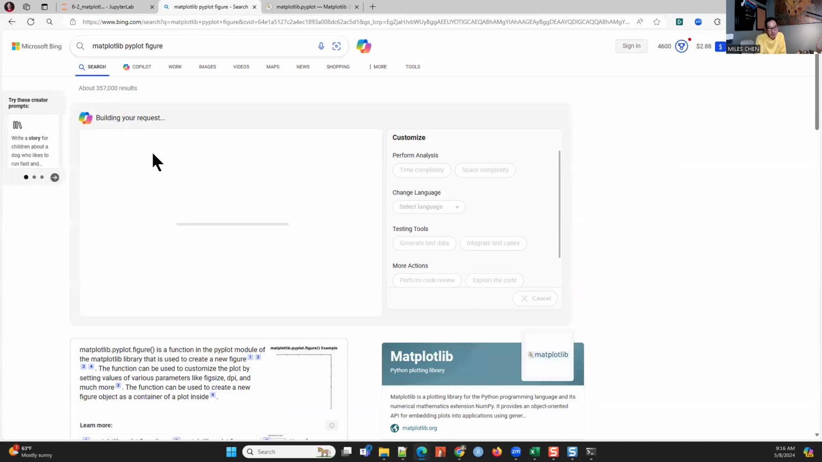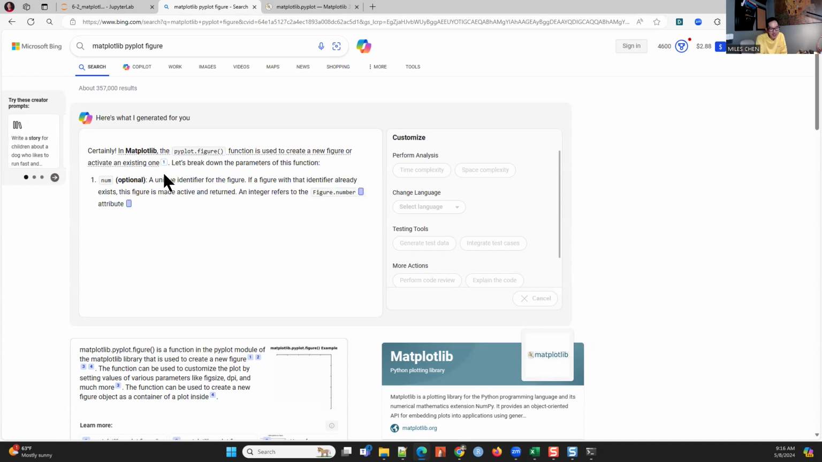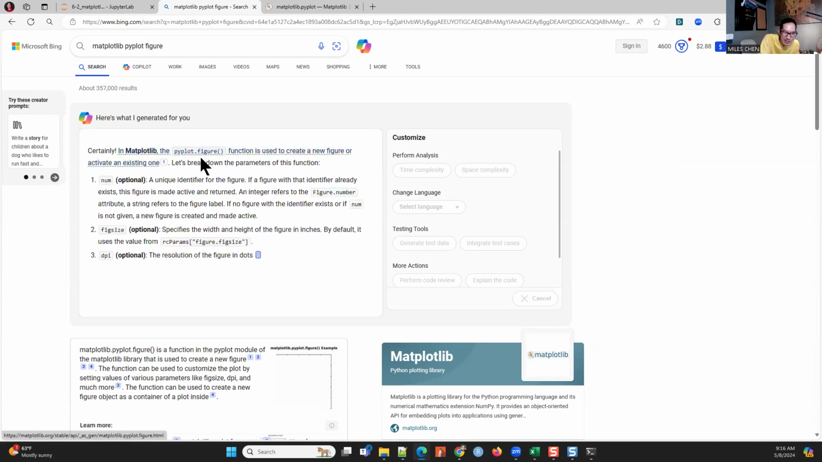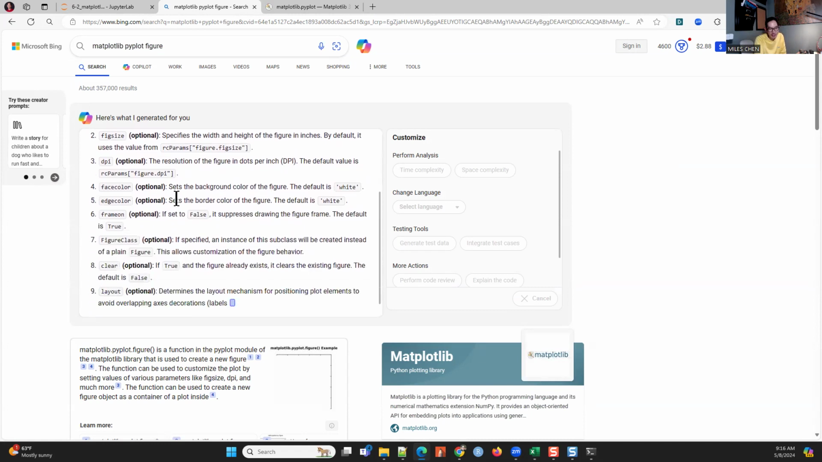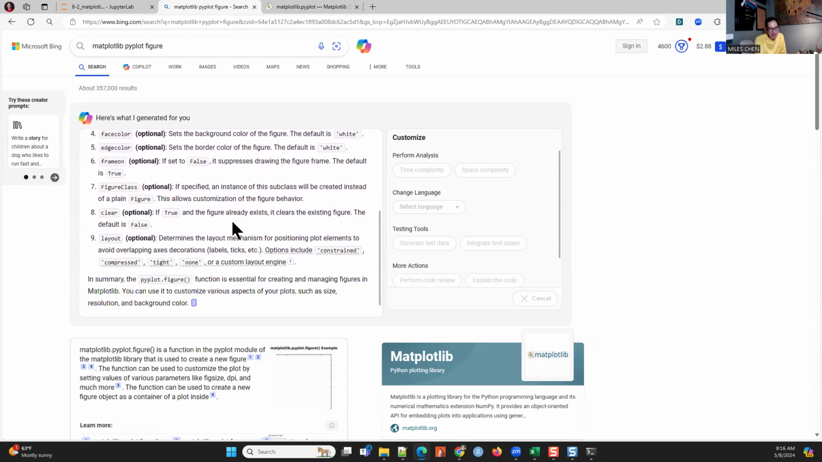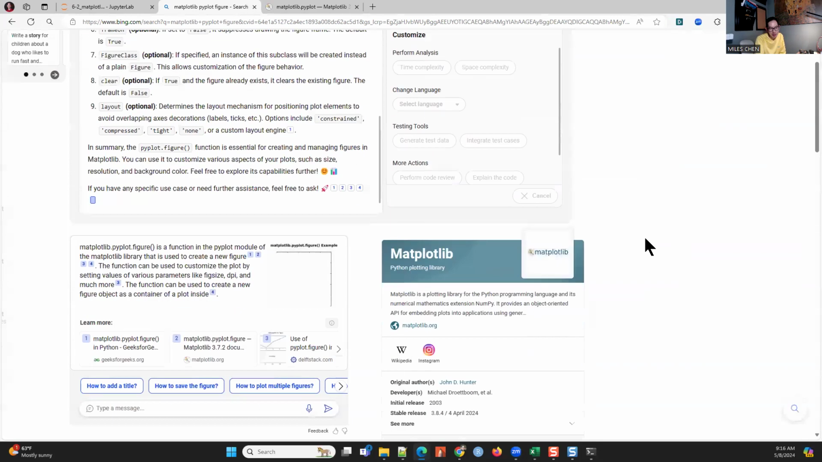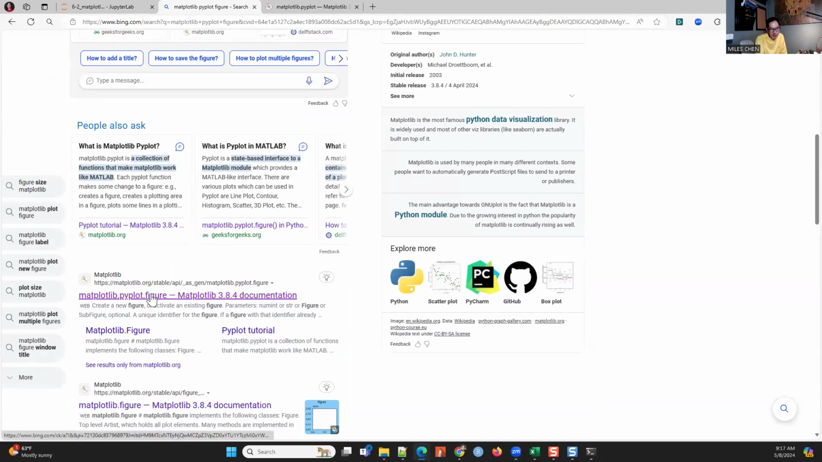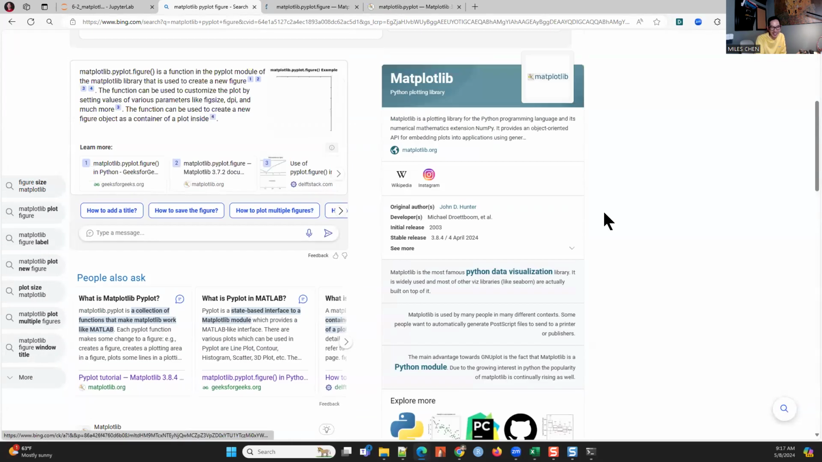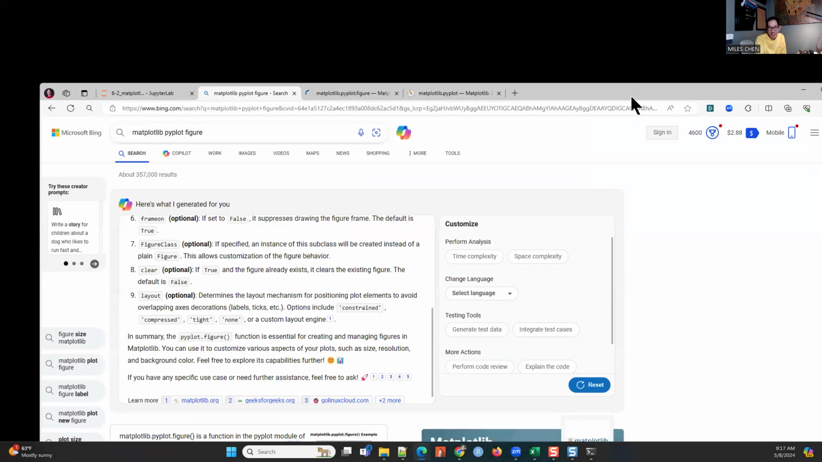Oh, look. What's it telling us? Here's what I generated for you. Certainly. Pyplot.figure is used to create a new figure or activate an existing one. Oh, look. Oh, wow. Look at this. The AI is able to do all kinds of stuff. All right. Well, anyway, I was expecting just to go to something like here. Okay. But I bet, I don't know.